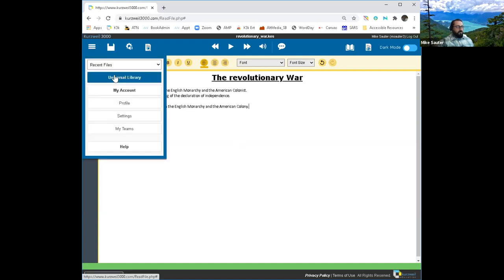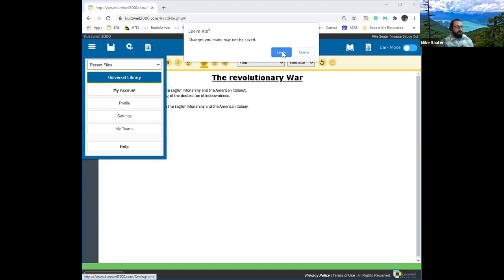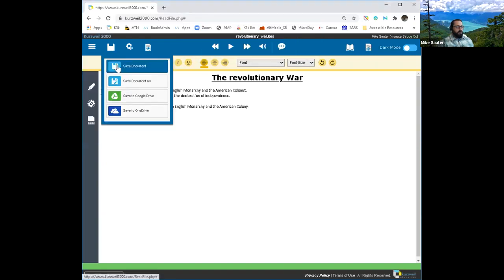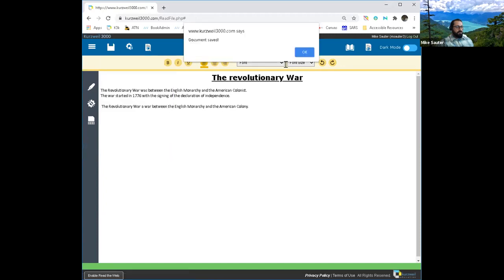Wonderful. Well, let's go back to our, I forgot to save my changes. Changes you made will not be saved. Oh, I want to cancel that. I want to make sure I save my changes, save my document. There we go.